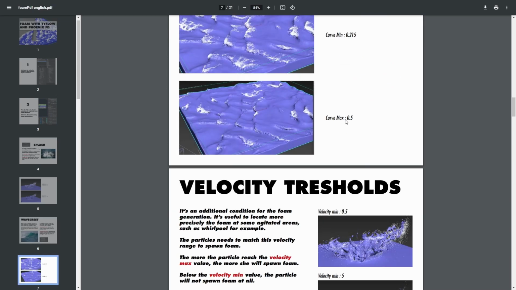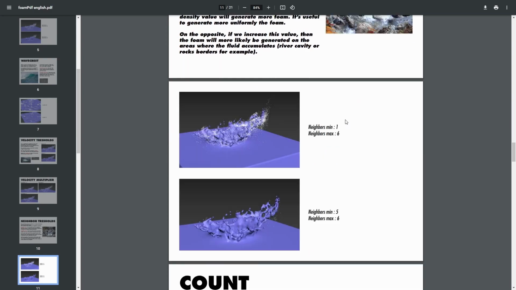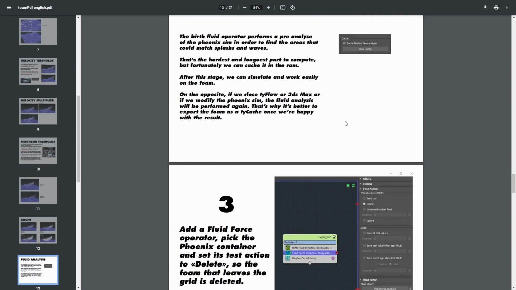and learn the new foam generation tools in tyflow. You can see this on Victor Burman's webpage. Remember, you have the links in the description below.